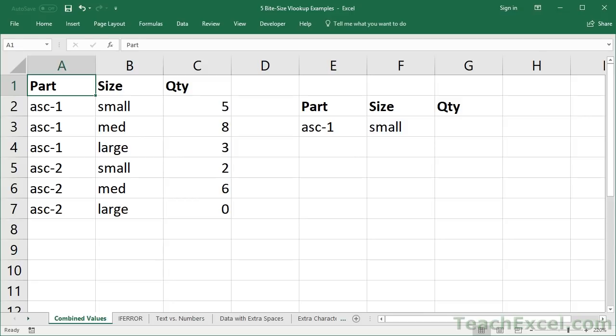This tutorial is not going to cover basic VLOOKUP functions or how to use the VLOOKUP functions, what the arguments are, etc., etc. I'm assuming you already have an understanding of that. So let's start with the very first example. Here I'm going to show you how to use combined values.